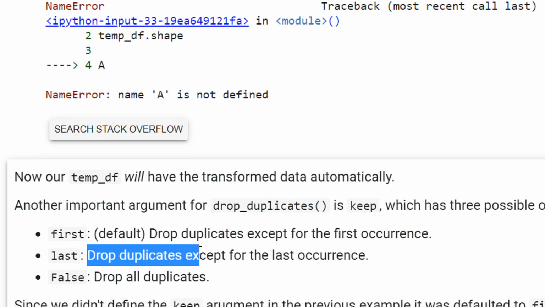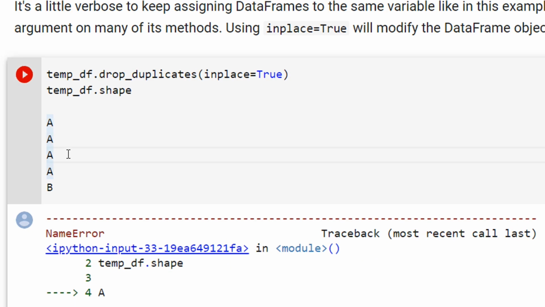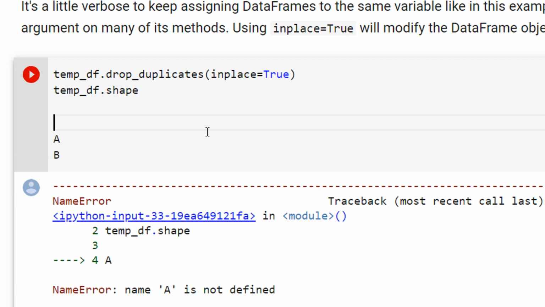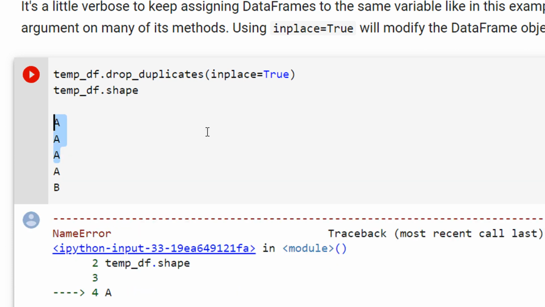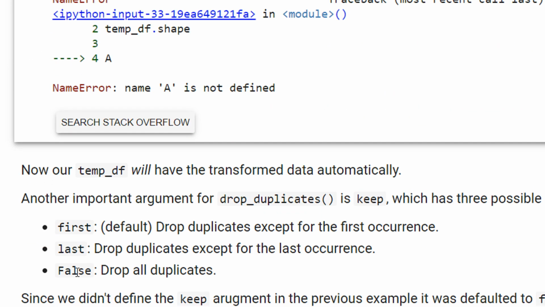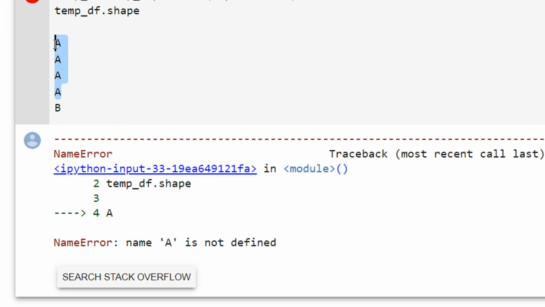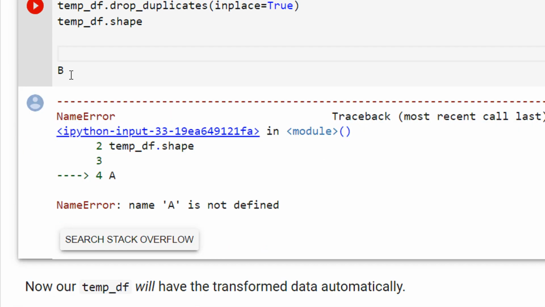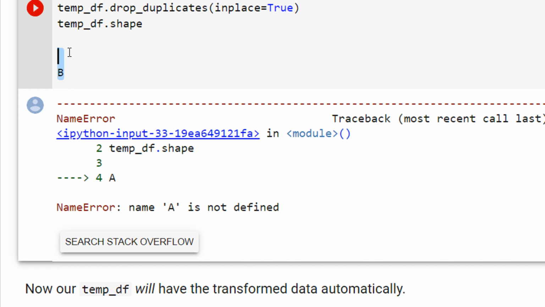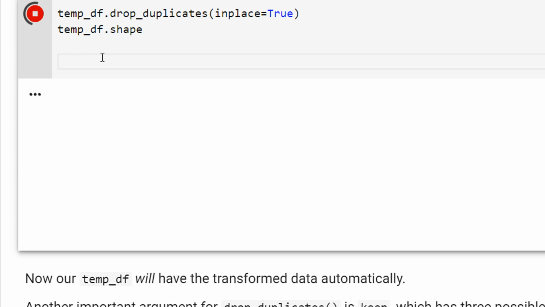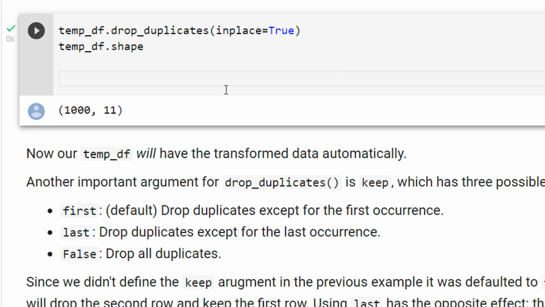Last means drop duplicates except the last occurrence. In this case, the first three A's will be removed and only the last copy will be saved. False means any value that is a duplicate will be removed. So in that case, all the A's will be removed, but B will be retained because B had only a single copy. So this is how these three options work. Let me execute this cell.